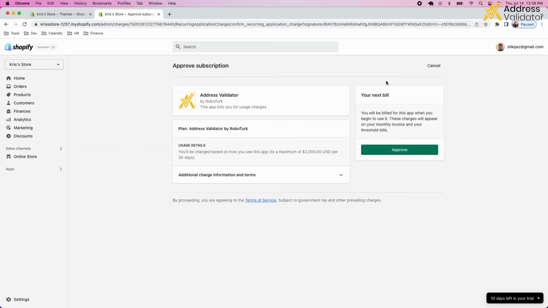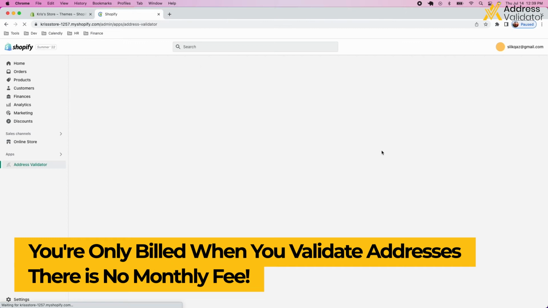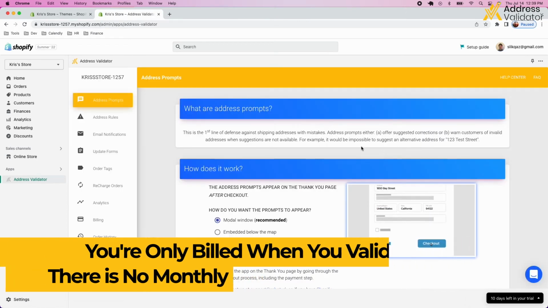From here, you'll be brought to a screen about charges for the app. Please note that you will not be billed for any test charges. For regular orders on your Shopify store, the charge is only 4 cents per order to validate the shipping address, which is very small compared to the costly issues of having a package sent to the wrong address. Click on the green Approve button to authorize the app subscription. And again, you're only billed when you validate shipping addresses. There is no monthly fee, just a per use fee of 4 cents per order.